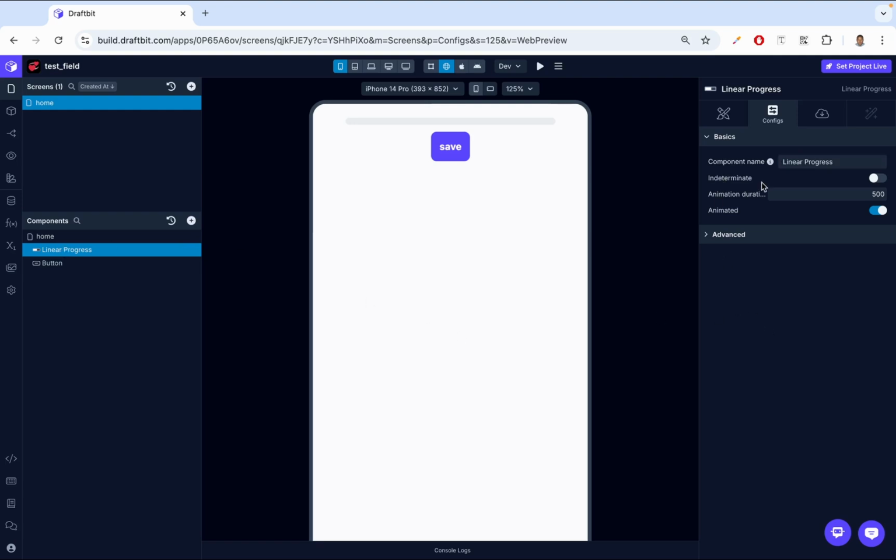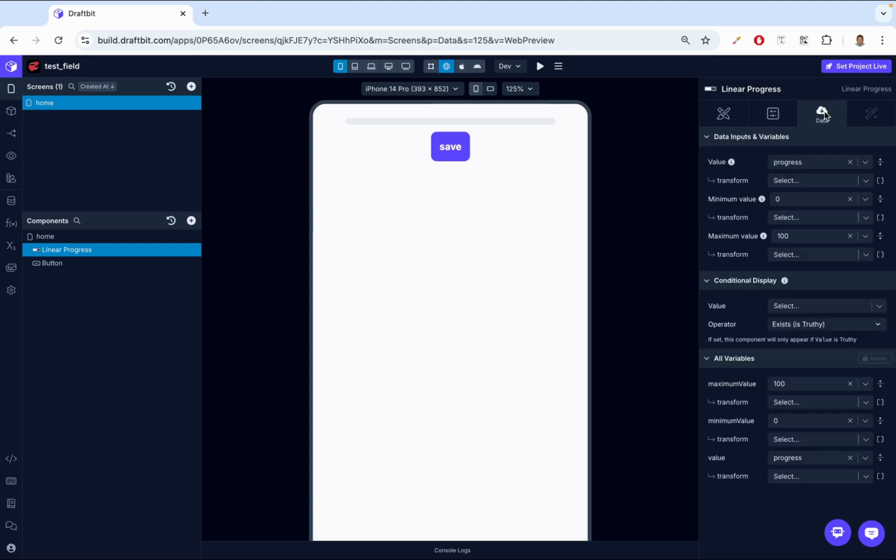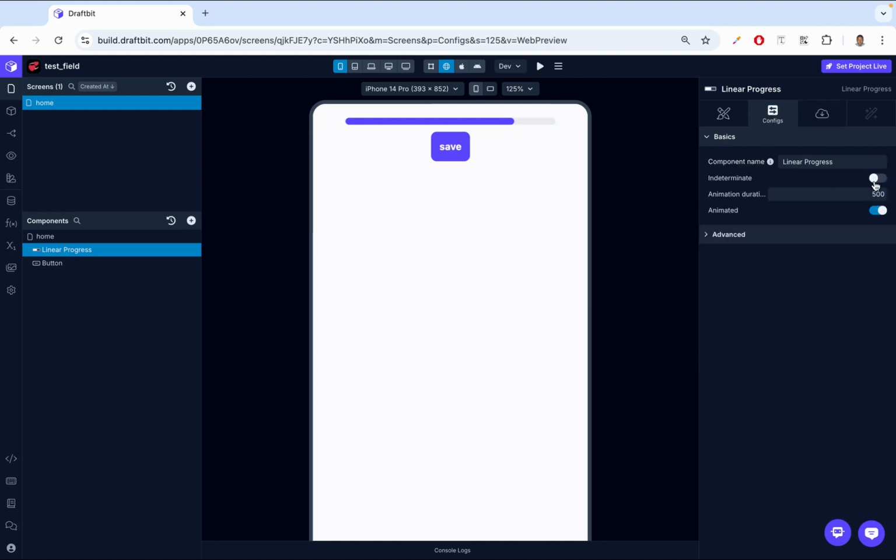So indeterminate, when enabled, will show an infinite looping animation instead of a fixed value. It's useful when the current progress cannot be determined. Right. So right now we're getting the value from this progress variable that when we click save, it gets populated to 80. If we come back here and we click indeterminate, it's going to have a looping animation and it's going to ignore this value, as you can see. So it ignores this value and it just starts having an infinite loop. We may need to use this for certain instances where we don't know the progress. So sometimes we don't know what the progress value is. We might just want to show the user this.